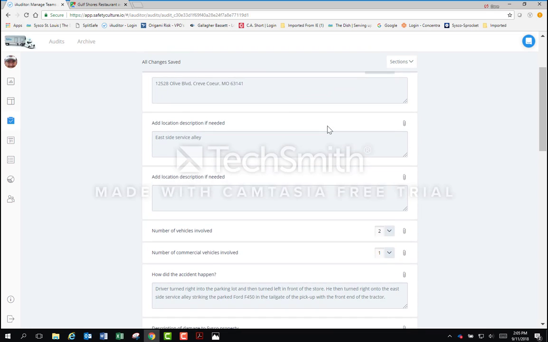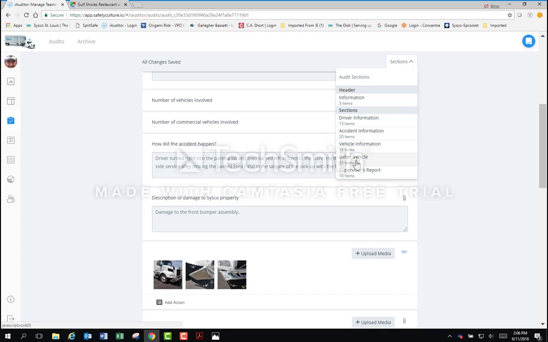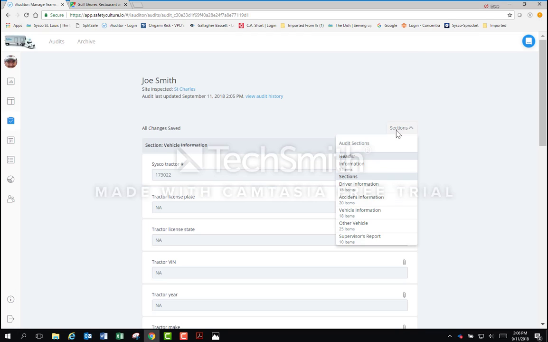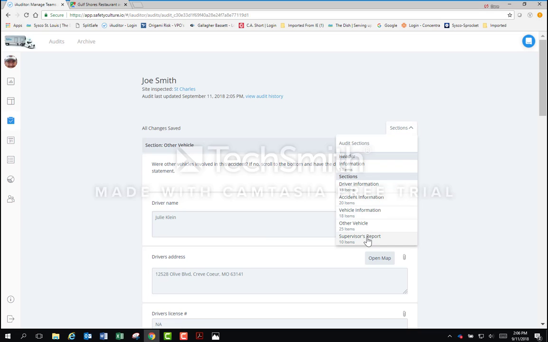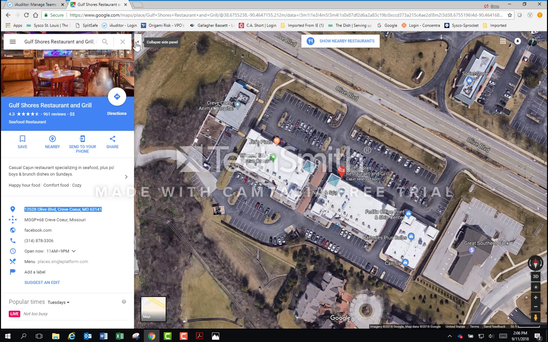So I'm going to go back to the accident information. And then I'm going to go in the supervisor report. I'm going to go back into here. So I'm basically saving myself a lot of work because I can just copy and paste. If I've entered the information correctly in the very first section about the accident investigation, I can come in here and make it better for myself. Now, add a Google Map image with notes or drawings. So this is where we can be really helpful to whoever's trying to clean up their report.